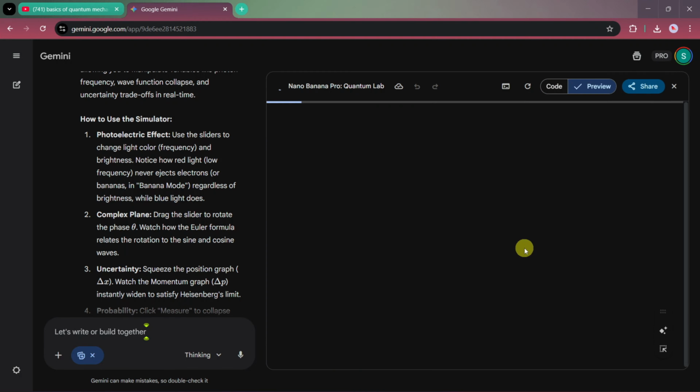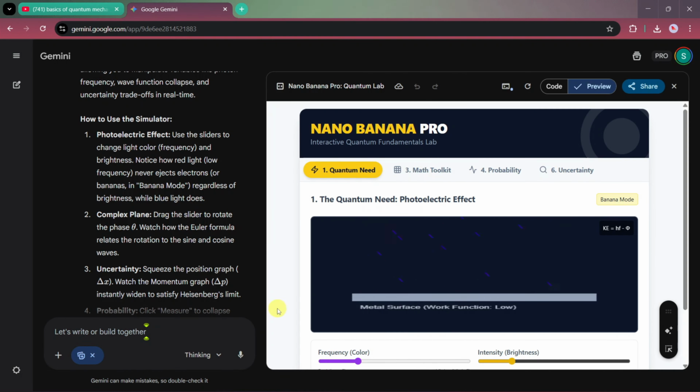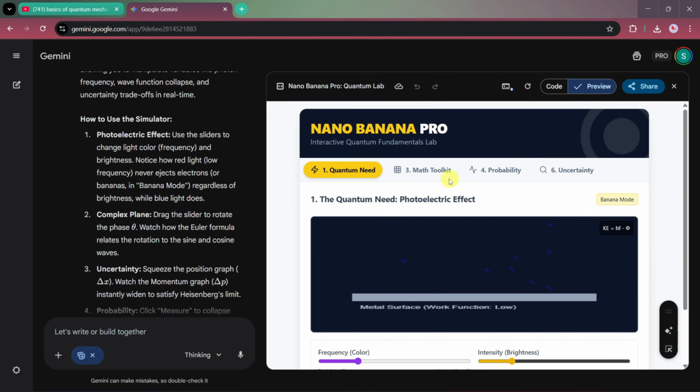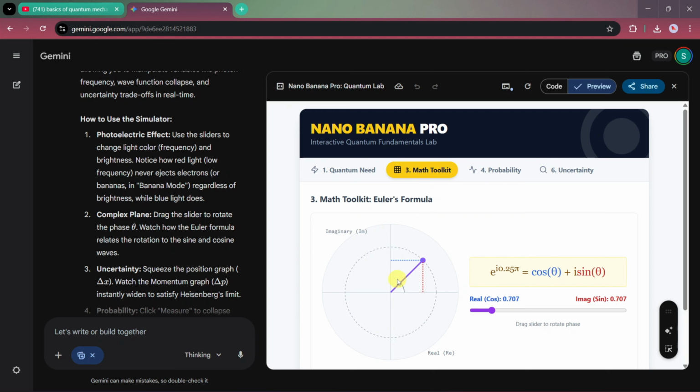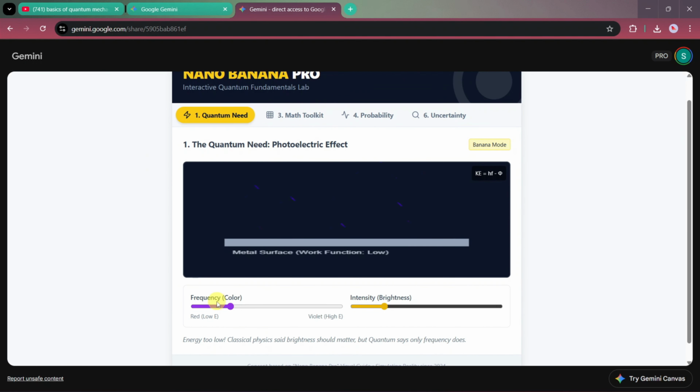And you can see the app being created live in front of you on the right side in the codes. So once the app is created, you can interact with the app. So you can check out it has created this kind of app to interact with it and understand the concept. So it is the quantum needs the photoelectric effect. So if you want to understand the photoelectric effect, this has made this kind of photoelectric effect type of app.